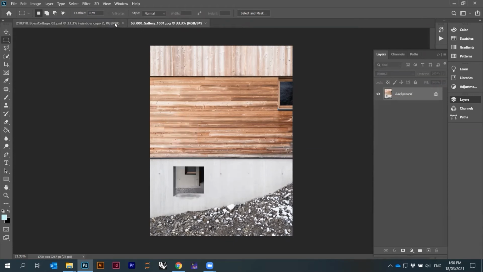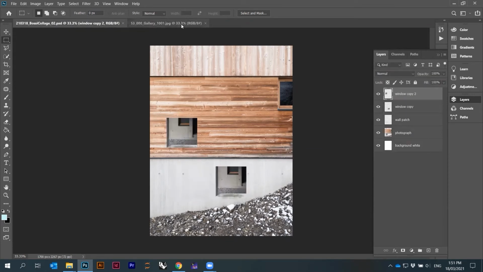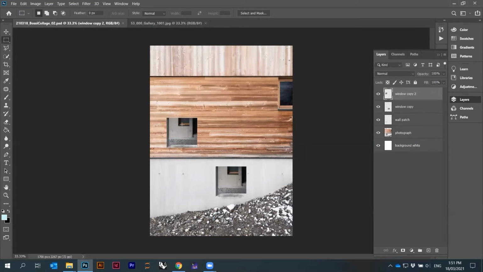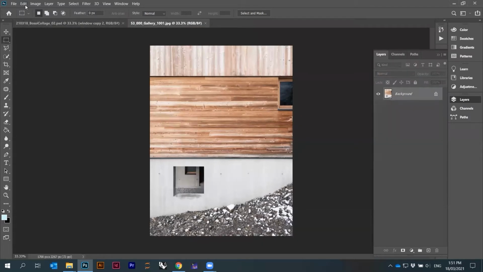I'll actually try to do that modification now. So we moved this window a bit to the right, and we just took the same window and put it on the top. So we can play a little bit with that. I'll just show you that.